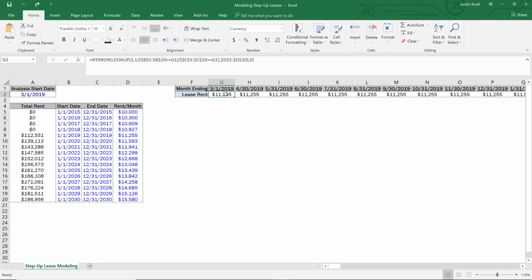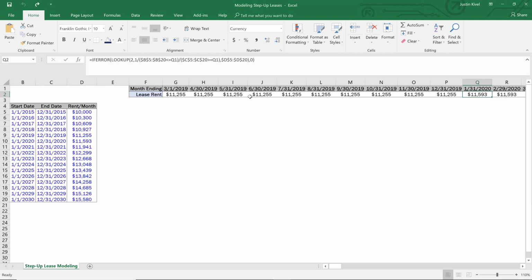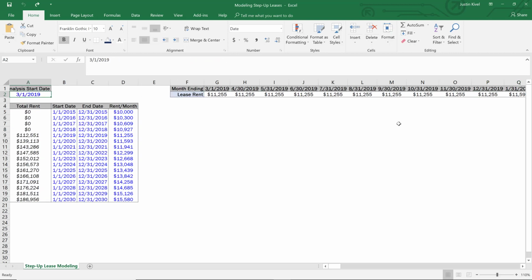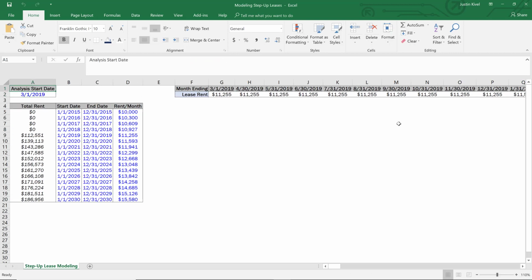$11,255, which we do. Now our rent should change on January 1st, 2020, and it should be $11,593. So let's look over here and make sure that's the case. So we're looking for January 1st, 2020, so the month ending January 31st, 2020, and there we go. We have our rent changing to $11,593.